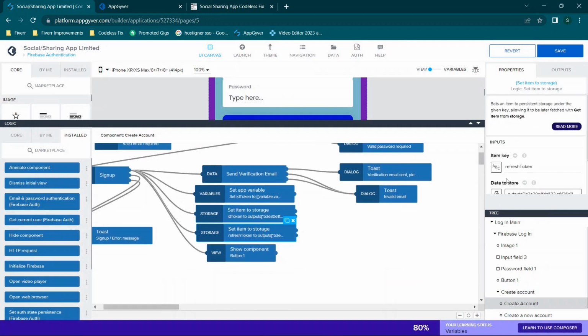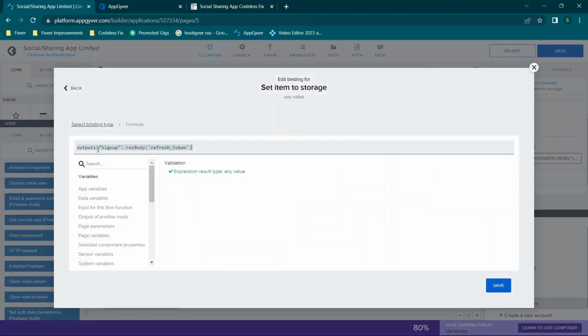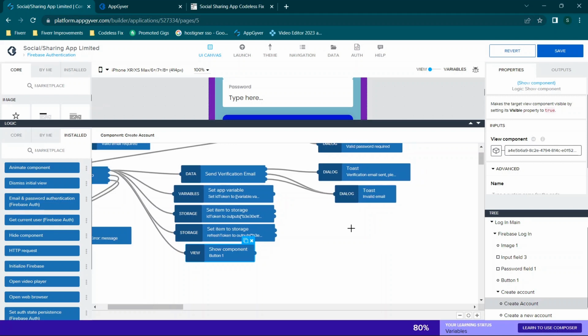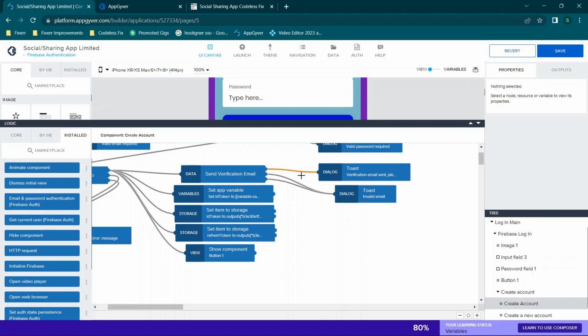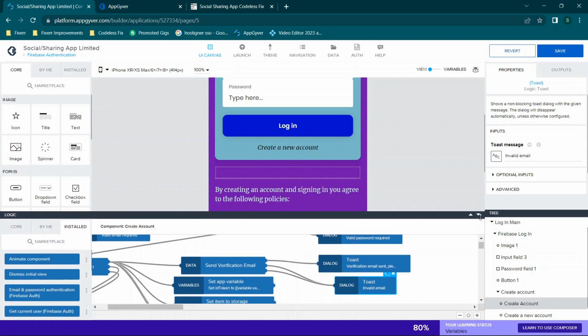Then we're going to set one more item to storage. We'll call it refresh token, and the T is capital. And the data to store, you can pause the video here, it's relatively simple. It's the output of the sign-up, and we're grabbing the response or the refresh token. Then we're going to show component, which you don't really need. This is basically just showing a different component on the page to allow everything to work a little bit more seamlessly. Then we finish it up with a toast message, verification email sent, and it's only connected to the top node of the send verification email. And then the failures are going to say invalid email. So that completes everything on this page.